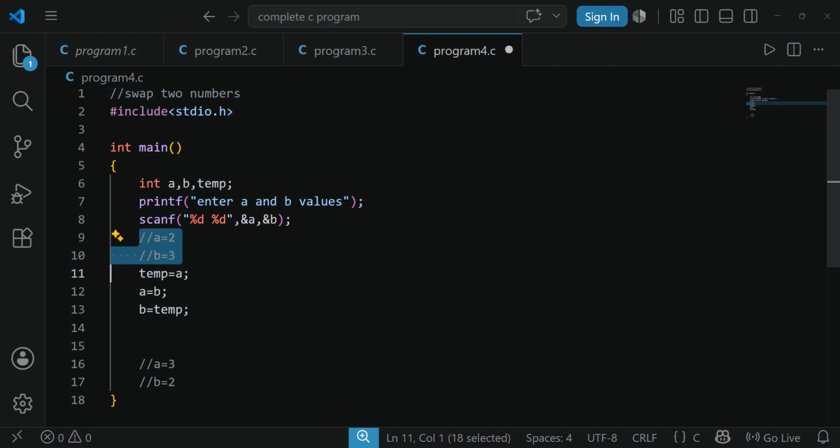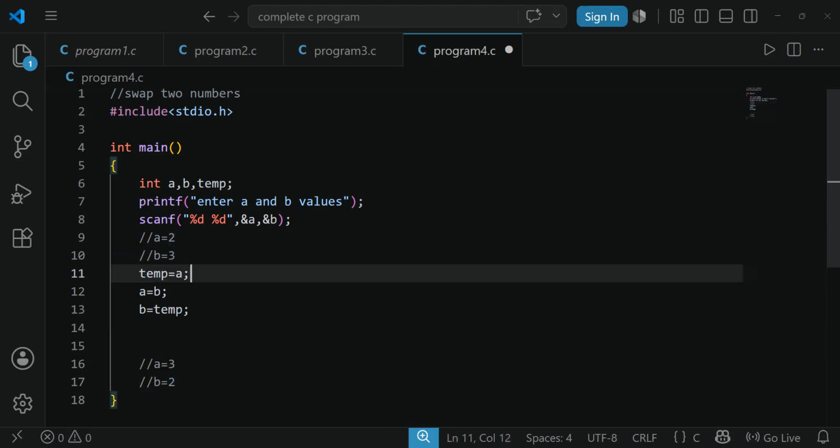Okay, initially when it has been declared, suppose it is like this. Now I want the end result like this. Whenever temp is equal to a, here temp is an empty variable now, but a contains a value of 2. When we write temp equals a, the value of a is sent and stored inside the temporary variable temp.